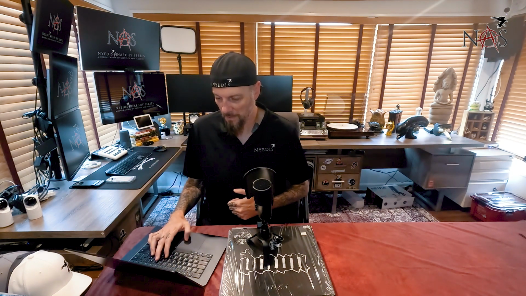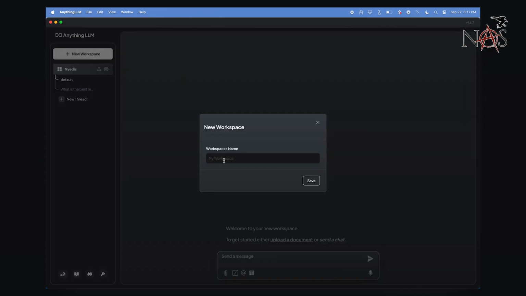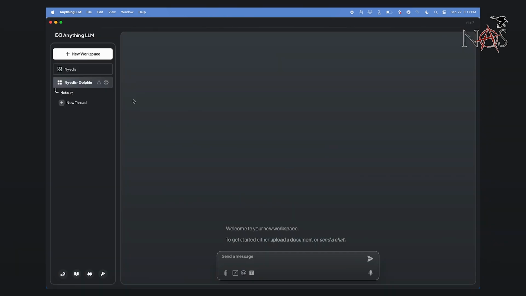So if we go to this bad boy here, let's go ahead and create a whole new workspace. Notice we're going to call this one Dolphin. Save.